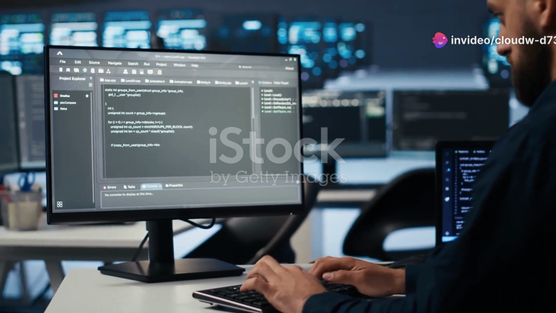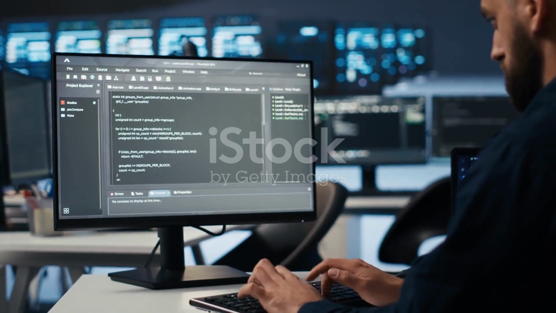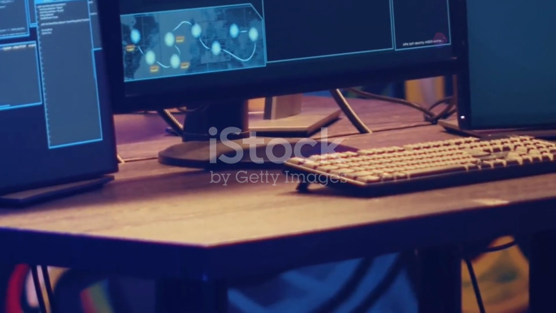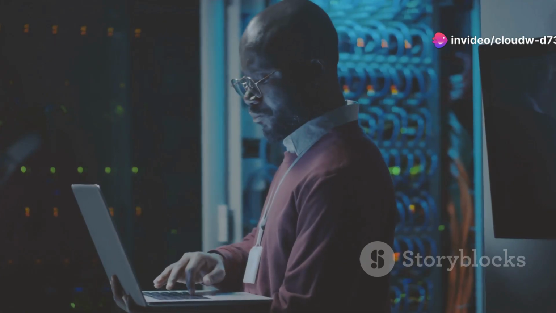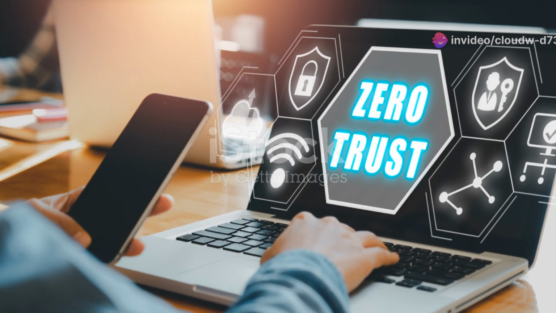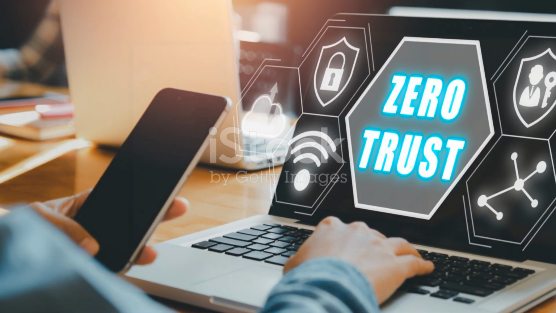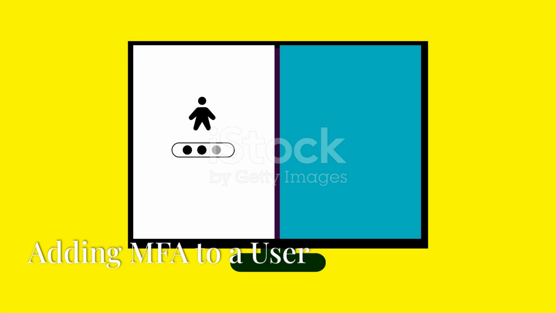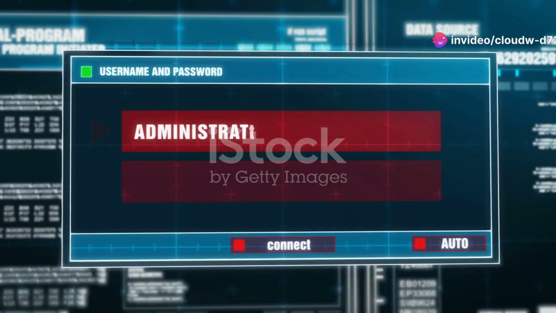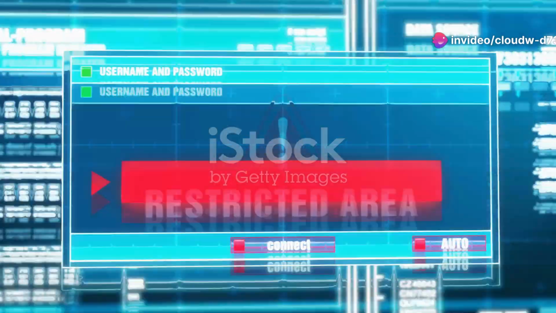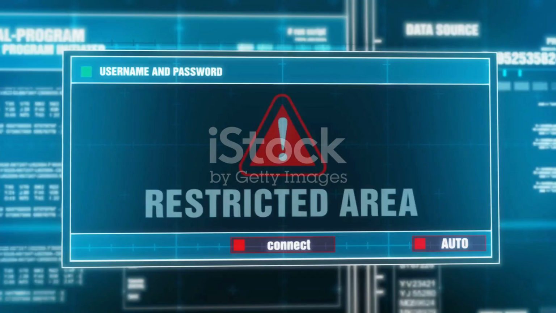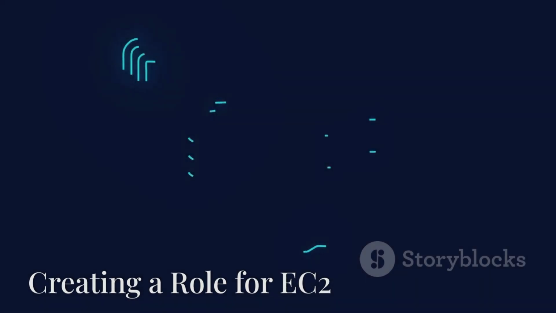Next, we'll attach a policy that defines what permissions this user will have. You can choose from AWS Managed Policies or create a custom one. For now, we'll select Administrator Access, but remember to always follow the least privilege principle in real-world scenarios. You can also add multi-factor authentication, or MFA, for this user by going to the Security Credentials tab and following the instructions to enable MFA using an authenticator app.